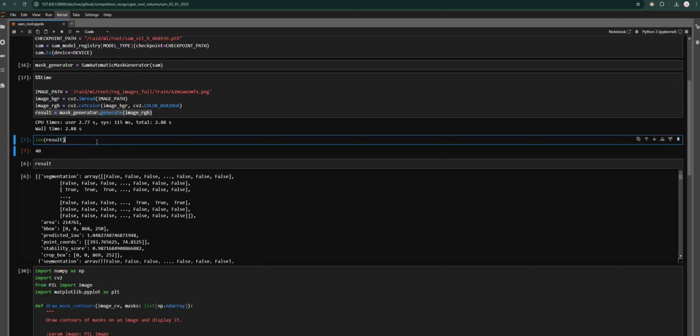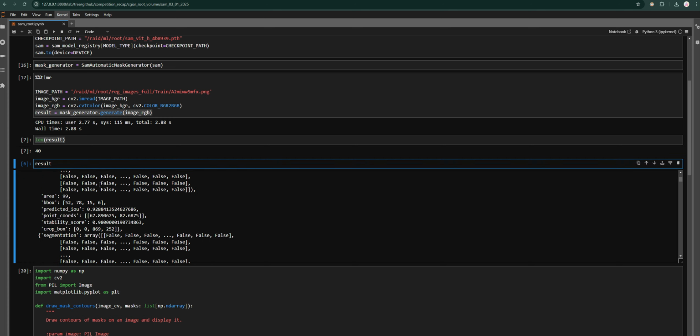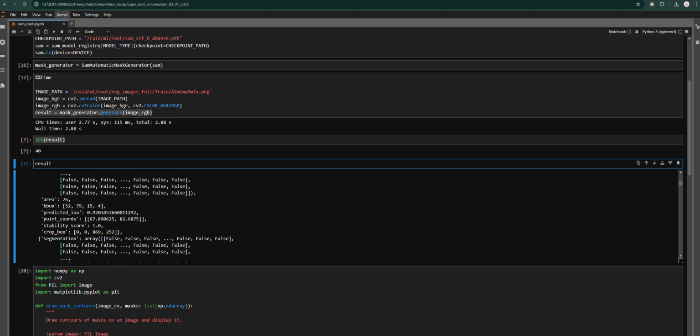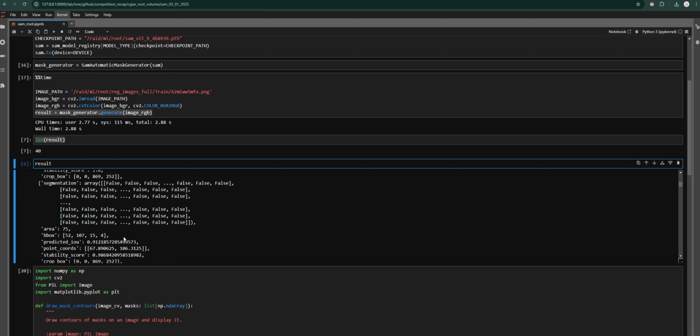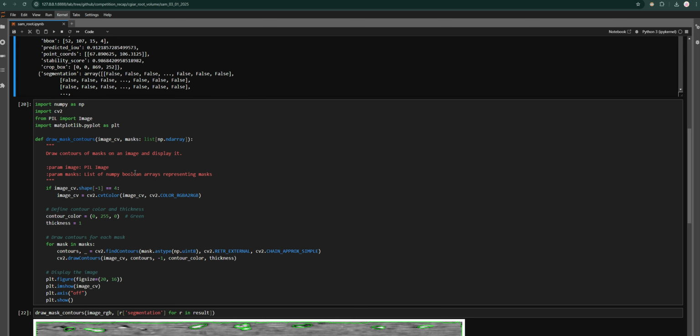If we check the length of the result, we see it's not just one mask, it's many. Each item in this list represents a potential segment, a region of the image that SAM thinks is distinct. Each region has a segmentation mask, bounding box, IOU score, etc. The output is impressive, but it's a bit hard to visualize what's going on with just raw data. So, let's create a helpful function called draw_mask_contours. This function takes our original image and a list of masks. It then uses CV2 findContours to find the outlines of each masked region and draws those contours, in green, on the image. Finally, it displays the result with all the masks over the image.